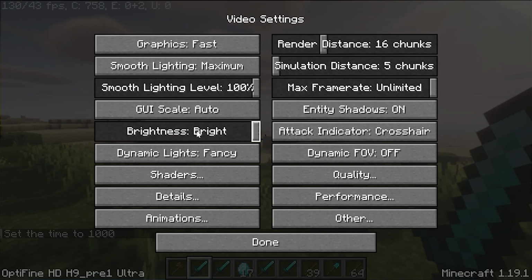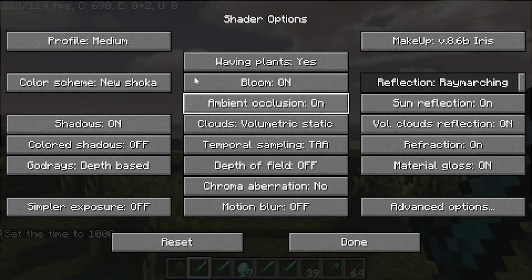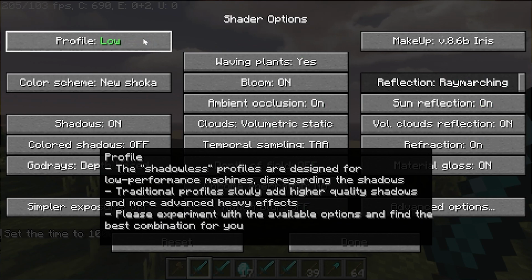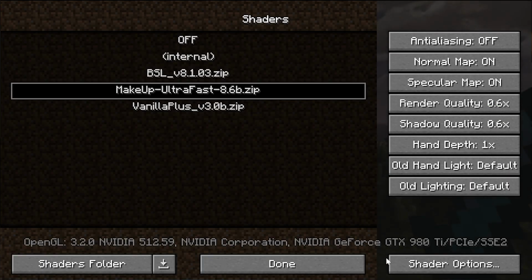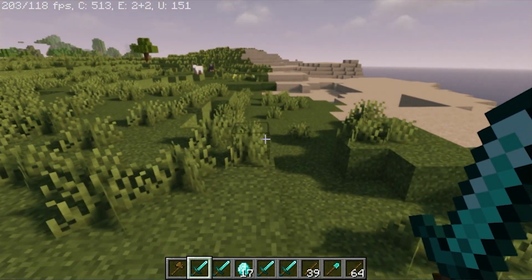So if you go ahead and hit escape, Options, Video Settings, Shaders, there is Makeup Ultra Fast Shaders. We select that, go into Shaders Options. You've got your different profiles here, right, these you can set. Tons of different stuff. I mean, this one has so many. It's one of the things that I love about Makeup Ultra Fast Shaders, there's so many options. But you can see, same shader pack, same time of day, but a very different look.